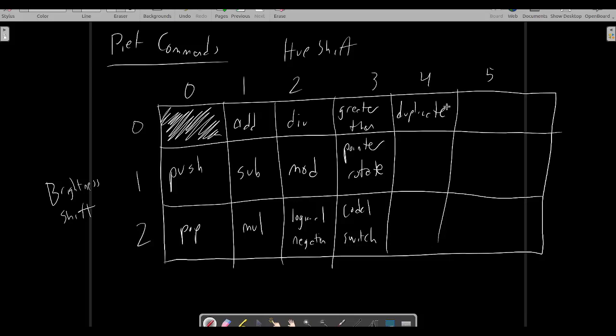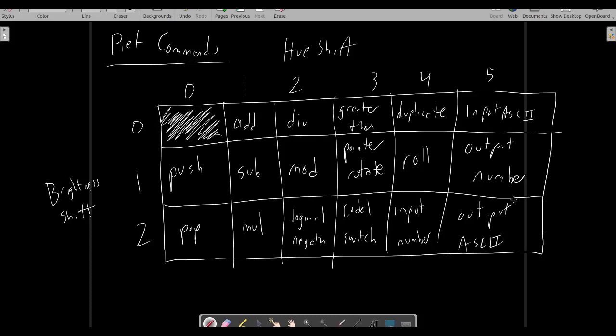4, 0 is the duplicate command, which makes a second copy of the value at the top of the stack. 4, 1 is the roll command, which is a bit more involved, and we'll discuss that in a moment. The final 4 commands are centered around input and output. 4, 2 takes a single integer from standard input and pushes it onto the stack. 5, 0 takes a single character as input and pushes its ASCII value onto the stack. 5, 1 pops a value off the stack and prints it out as a number. And 5, 2 pops a value off the stack and prints out the character whose ASCII value is equal to that number.